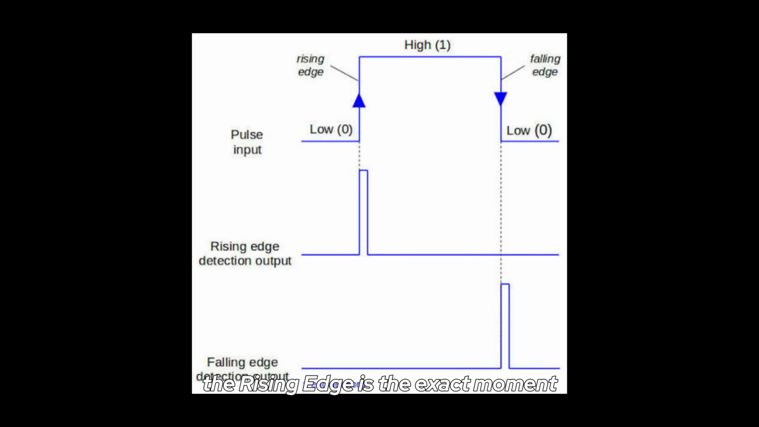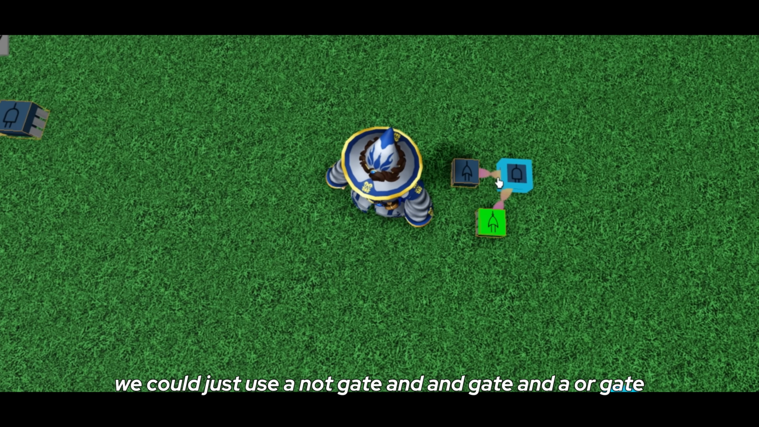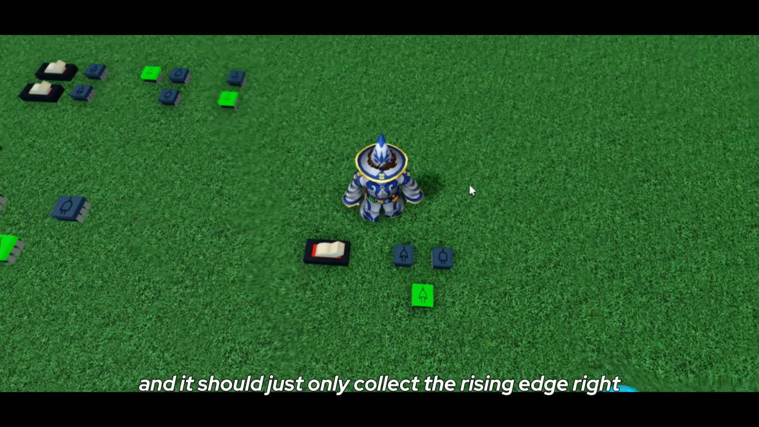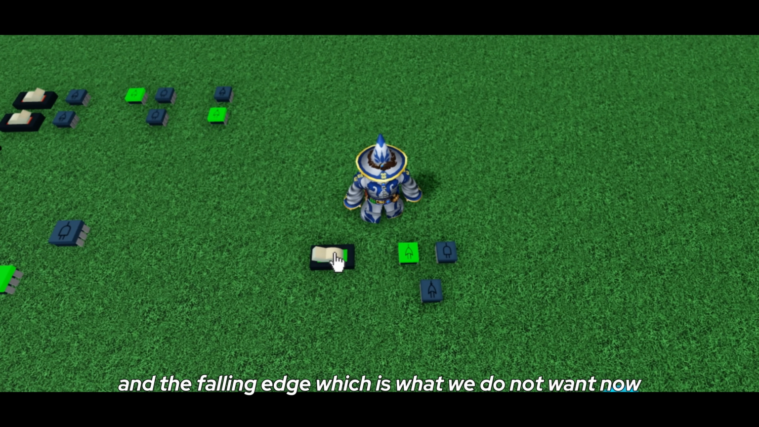The rising edge is the exact moment a digital signal transitions from a low signal to a high signal. We use the rising edge in memory so we can create a precise synchronized moment to capture whatever data gets transmitted. Now the average person would say, well, we could just use a NOT gate, a NAND gate, and an OR gate, and it should only collect the rising edge, right? This would collect both the rising edge and the falling edge, which is what we do not want.